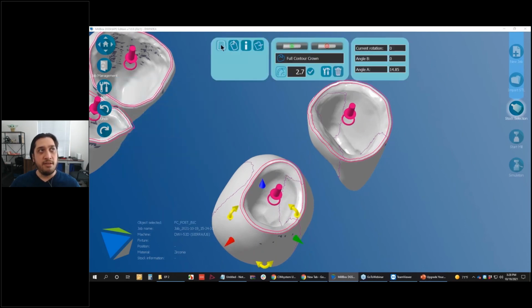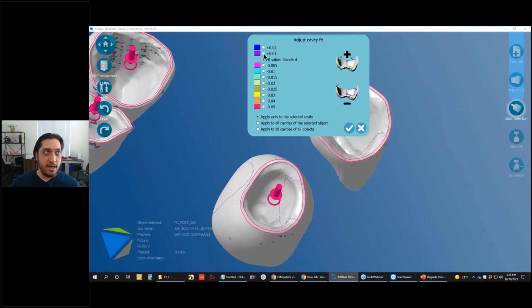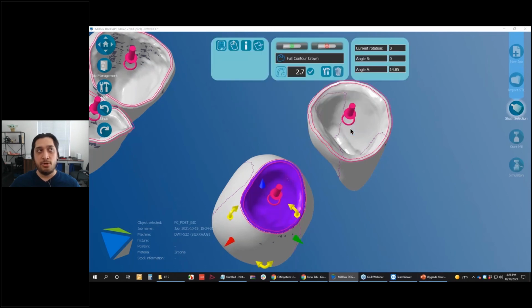We're gonna go to cavity fit. And we can leave a positive value, which means that we're leaving behind additional material. So we're reducing our cement space by selecting any of these values above. Any of the negative values means we're going to be cutting into the surface of the STL and we're giving ourselves additional space. So if it was a loose fit, I would come in and add additional material.